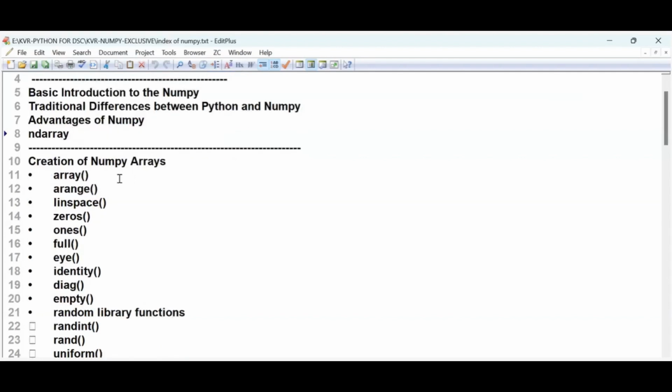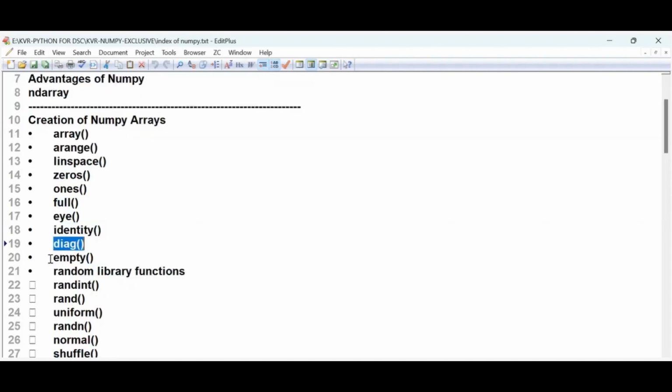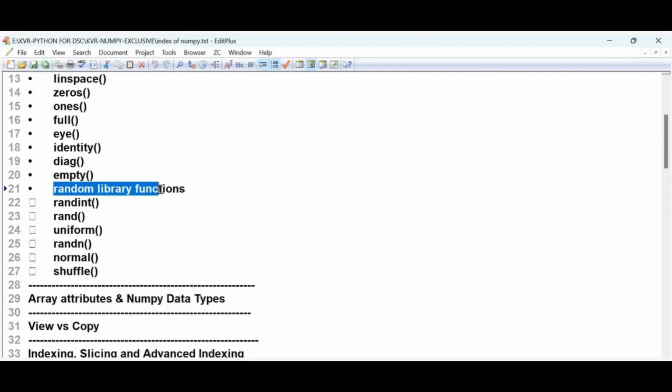Next we are entering into creation of Numpy arrays. This is a completely new subject for you, and you have no idea about it. This subject is totally new, and it will make you an expert in this area. So there is a concept called what? Arrays: array, arange, linspace, zeros, ones, full, eye, identity, diagonal, empty, random library module.